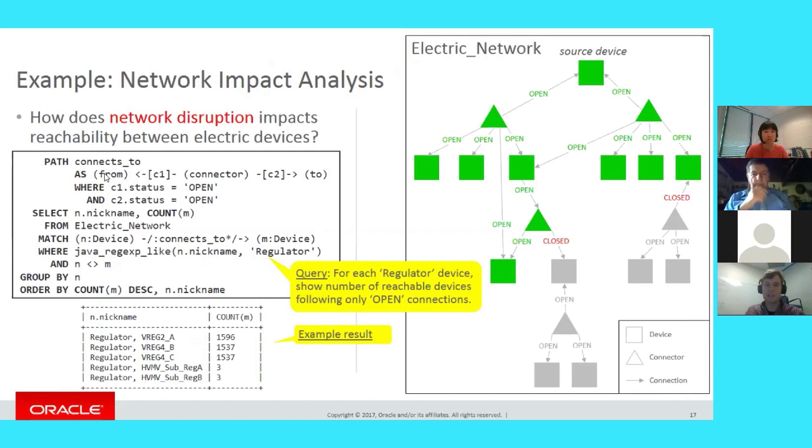This expresses that we start in a device, we follow an incoming edge into a connector vertex, and then another outgoing edge into a device vertex. And we want to say that the edge c1 and the edge c2 both have the status with the value open. So we don't want to follow closed connections. After having defined this path, you can use it in the match clause. The connects_to in the match clause basically instantiates the connects_to that is defined at the top of the query.